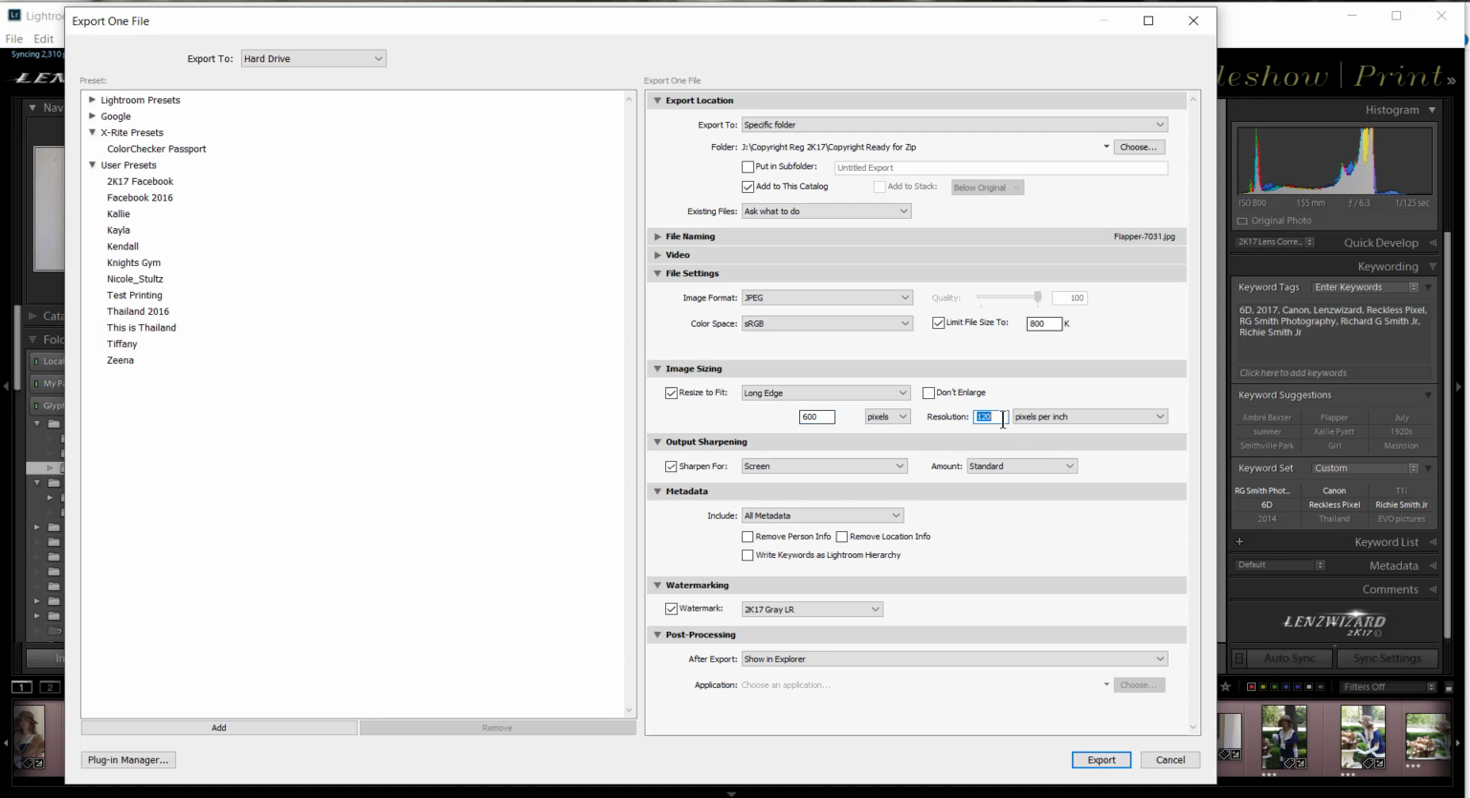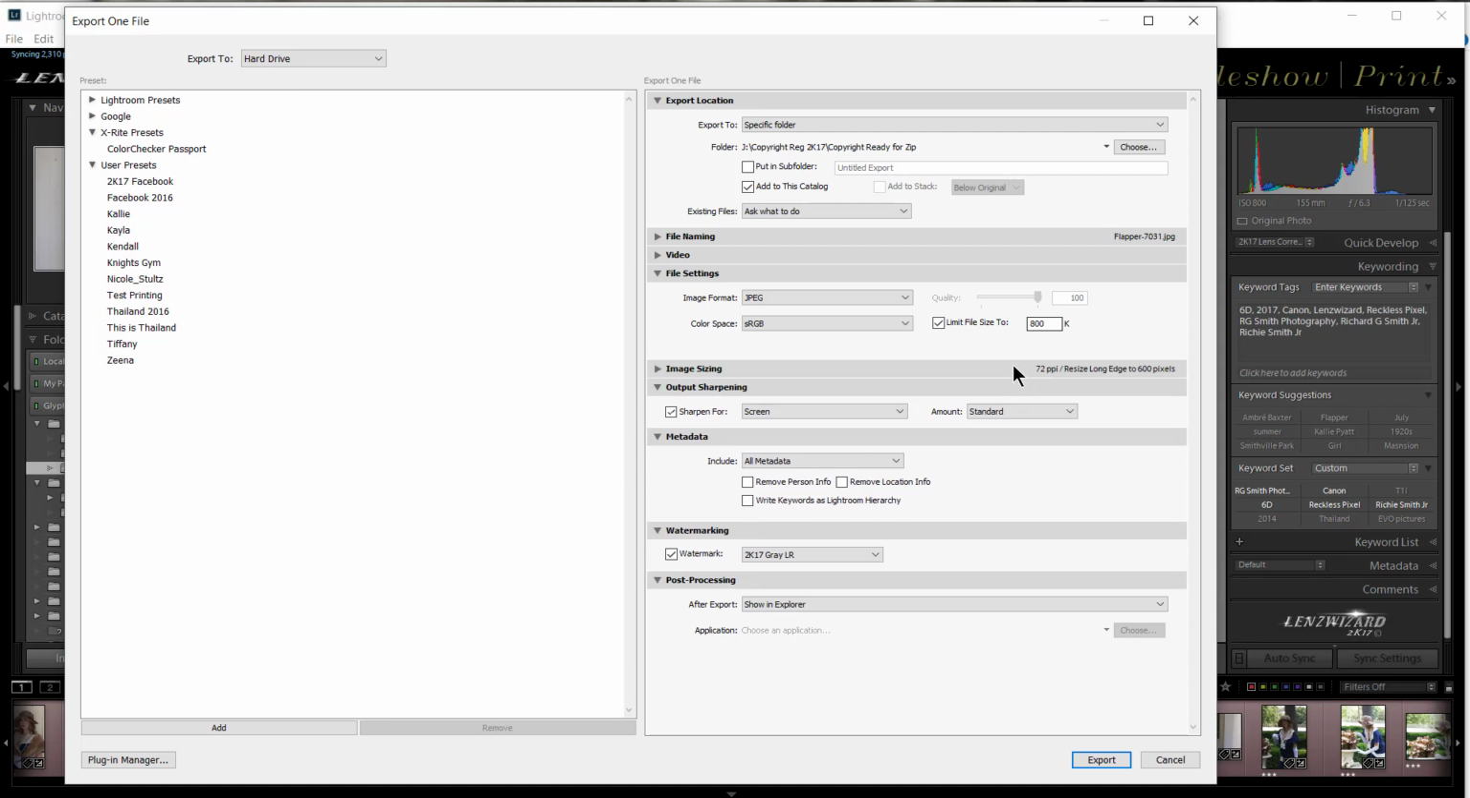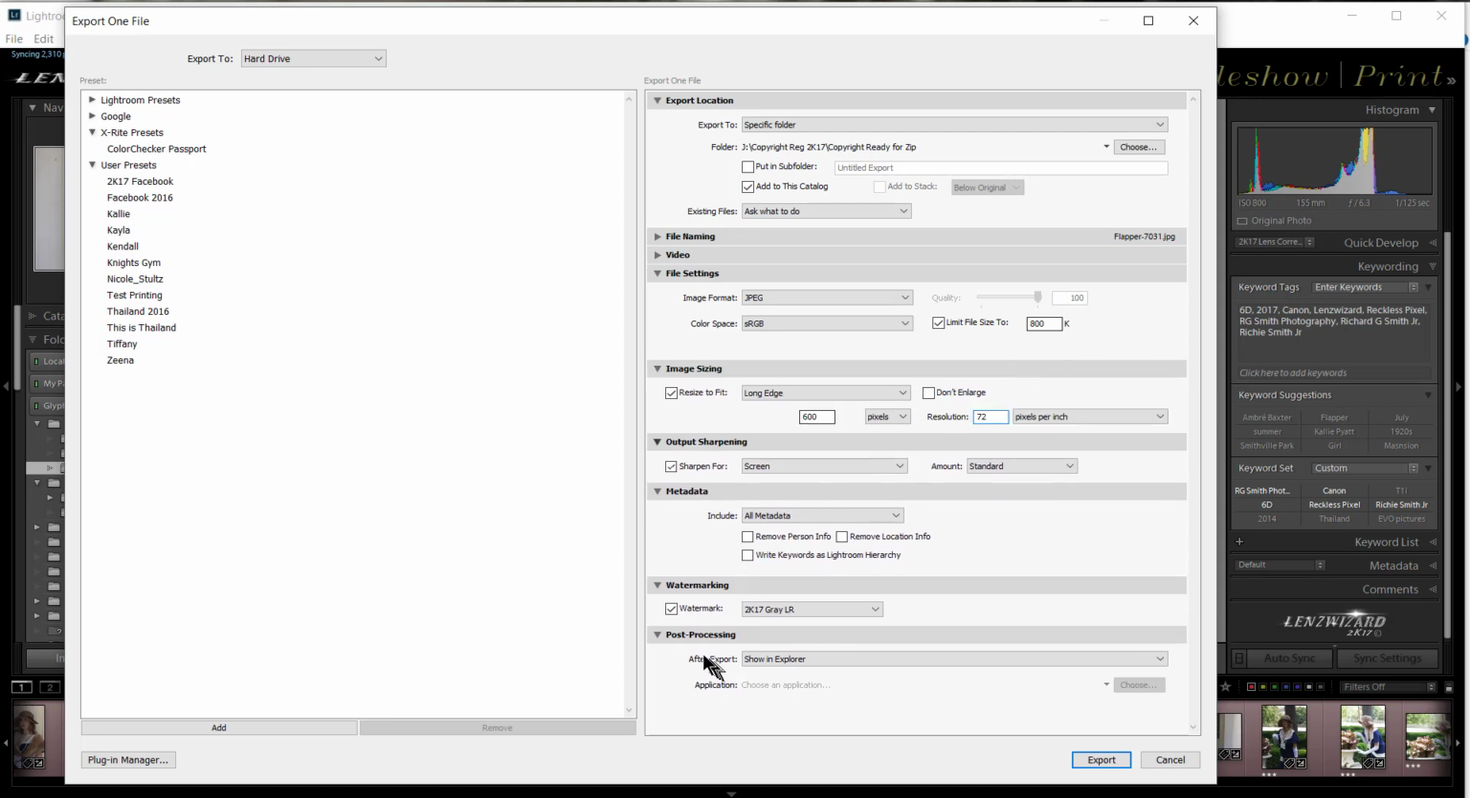And the resolution, as you may know, to read something on a computer monitor, we're not making prints. We just need 72 DPI. And well, let me open that back up. I didn't mean to close that. Watermark, definitely no watermark. If you put a watermark in it, it is a derivative. So you do not want to have a watermark in there.